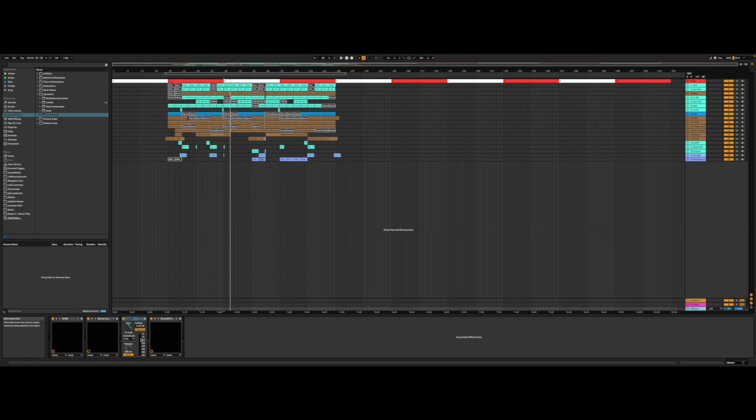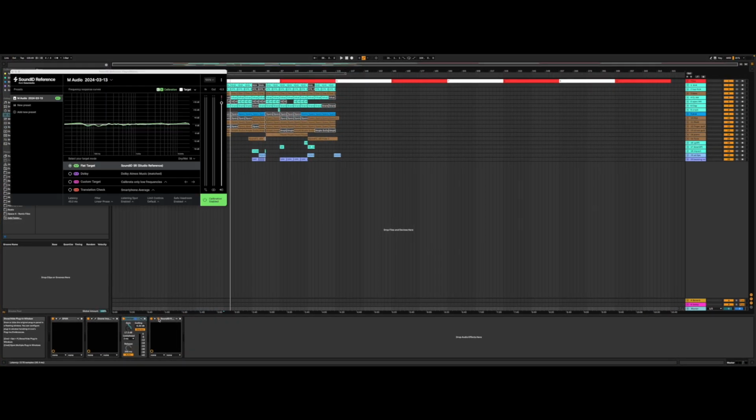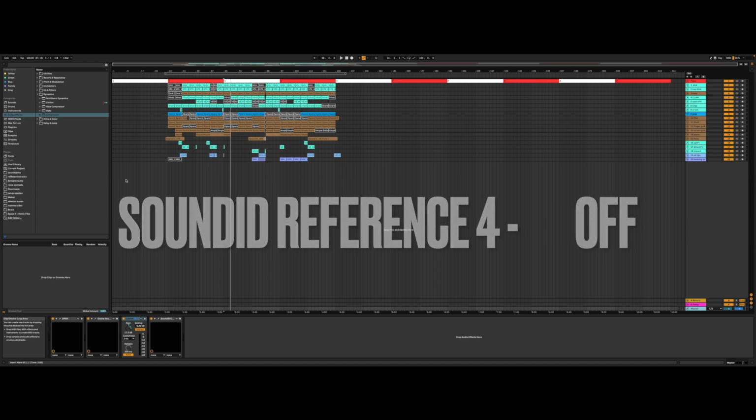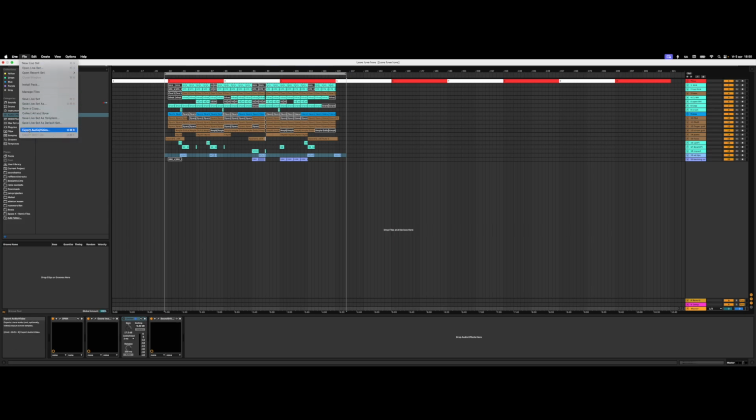The first thing I will do before I export it is create a folder that I call stems. The second thing is to make sure that my Sound ID reference is turned off. And I will also turn off my limiter. Now my track is ready to be exported.